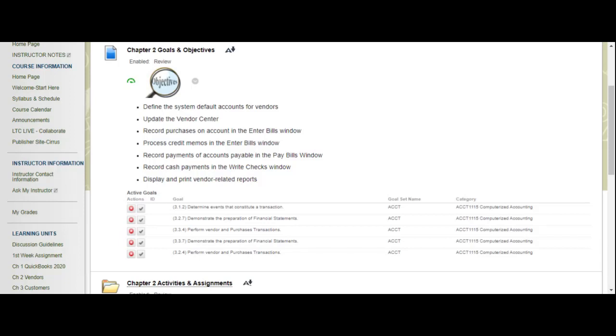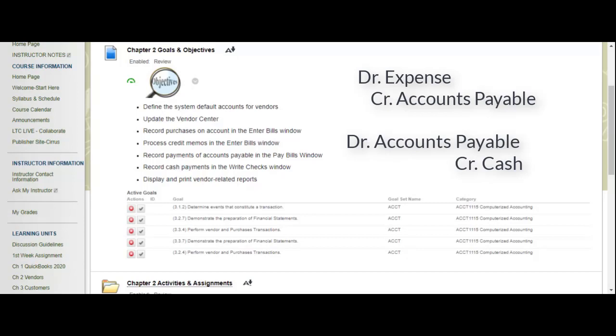Looking here, the first goal is to find the system default accounts for vendors. Now, all of you have taken some accounting, so you have to reach back into your first accounting course. When you buy something, if you were doing it manually, you would debit cash and credit accounts payable. When you get the bill at some time in the future and pay for that, you debit accounts payable and credit cash. This is what they're talking about as the system's default.